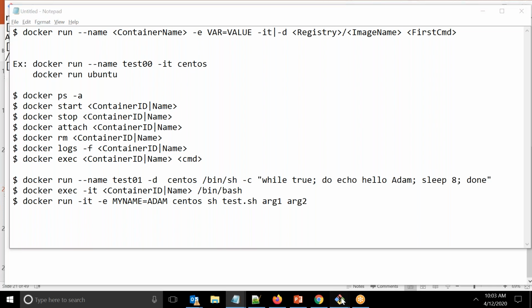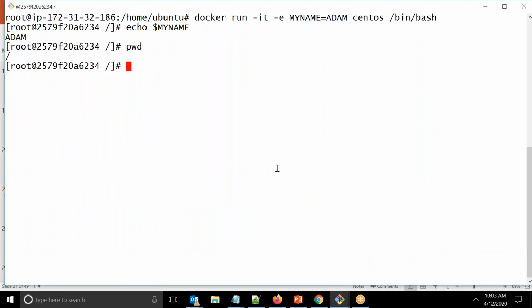So Adam, is there no way we can push a script that is on the host machine into the container and then run it? I'll tell you.